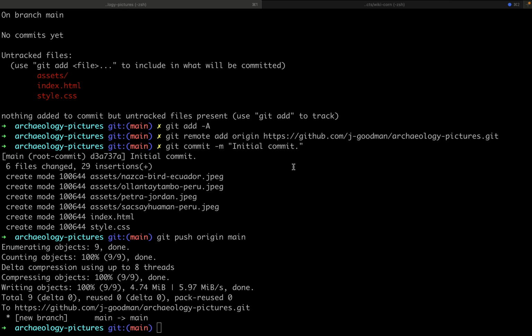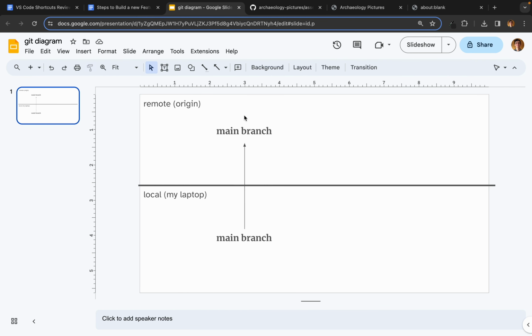It's totally synced. So when I said git push origin main, I was saying I want this to go to the main branch on the remote, which is called origin. So now these are synced up. I've got my main branch on my local version and my remote version. So the local version is literally just like my laptop's hard drive. The remote version is GitHub.